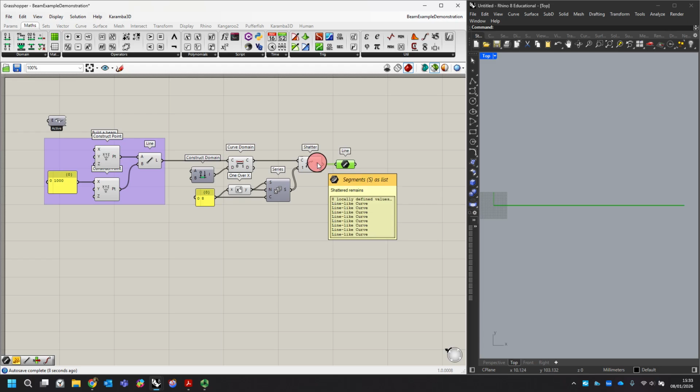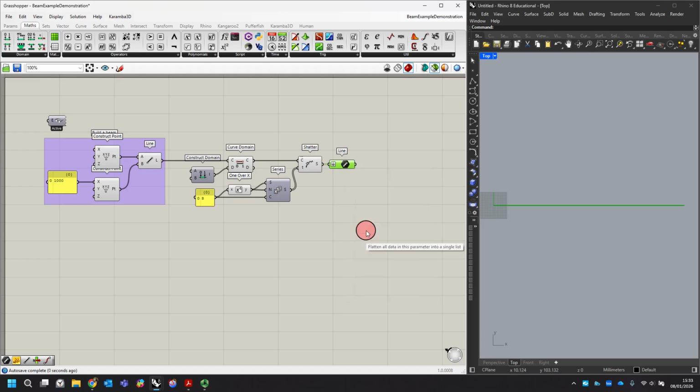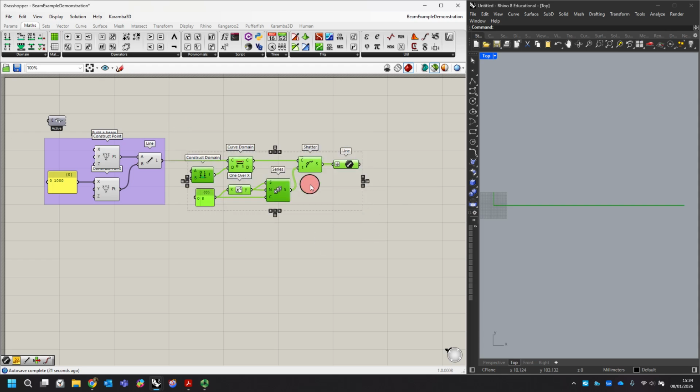So again, this is not necessarily something you need to do when you're doing a simple beam example like this, but it would be common then just to flatten that information. So that's going to then just put all of the lines, so basically all of the elements that we might want to use, in a list, and it doesn't leave them in any sort of tree structure.